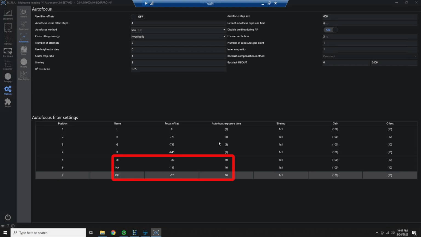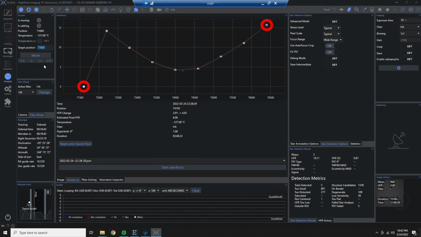It could be argued that another option would be to decrease my initial steps from 4 to 3, so I never got that far from focus in the first place. And that would work too, assuming I start close enough to focus. It's certainly something to consider.